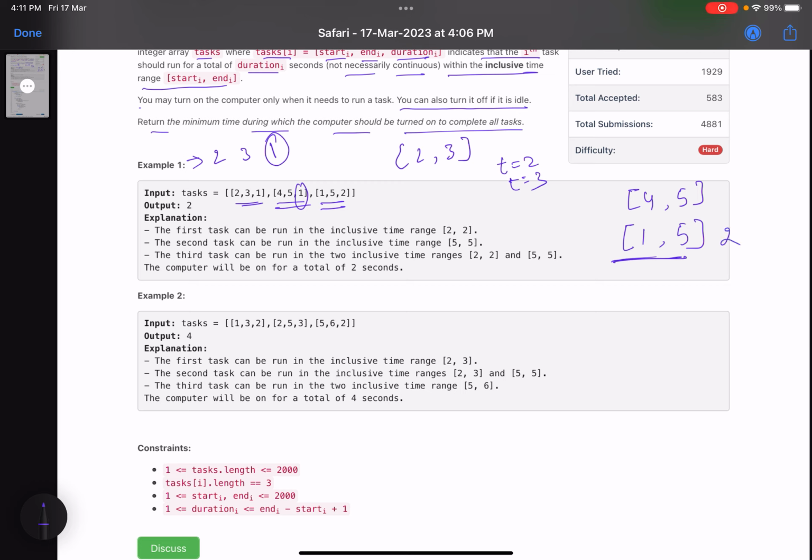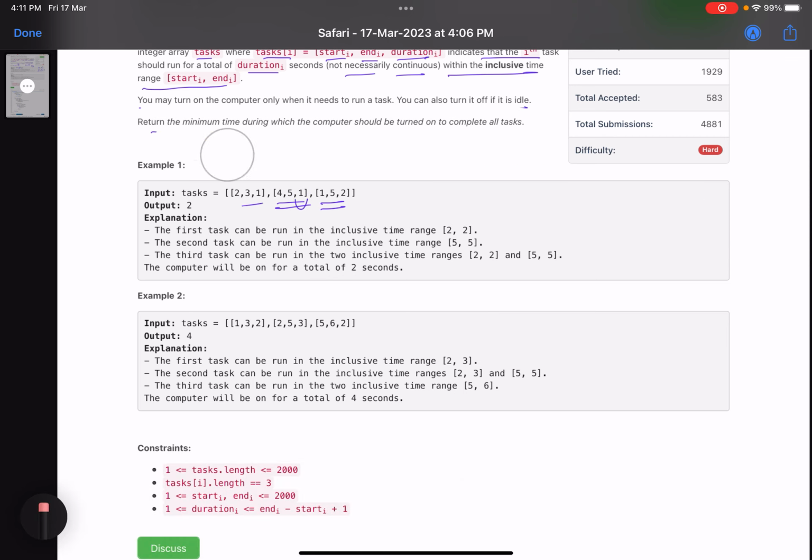Now at a particular point of time, you can run any number of tasks, so you need to tell the minimum time for which the computer should be turned on to complete all the tasks. So let's see what will be the answer for this one. Let me just erase it first. So if this is sort of a number line, this is 0, this is 1, 2, 3, 4, 5.